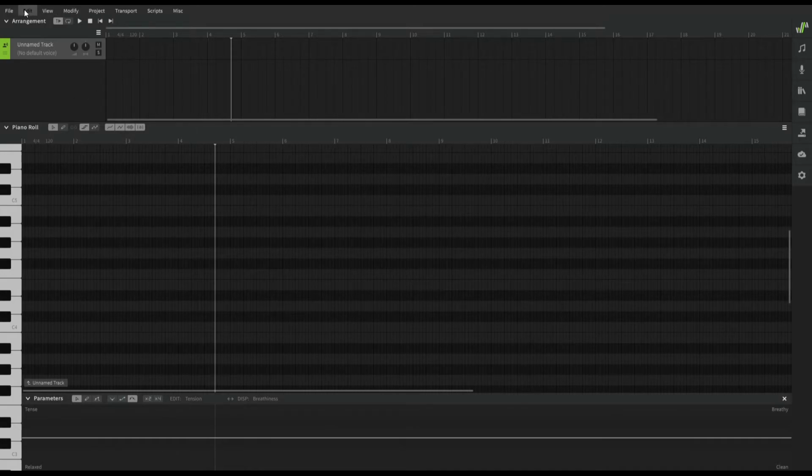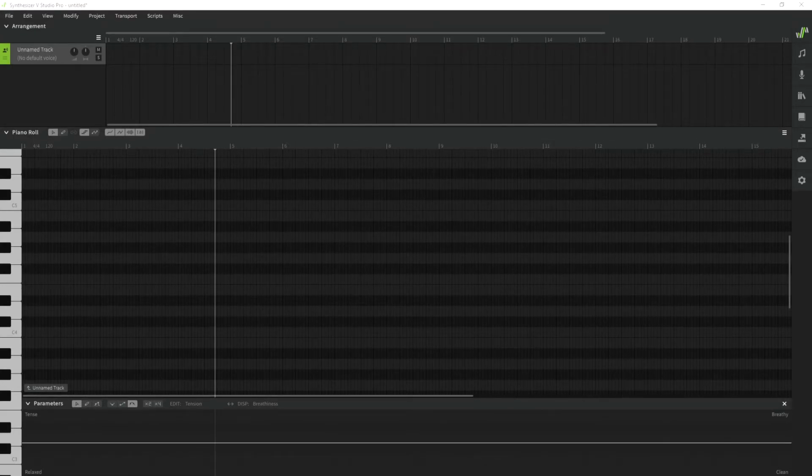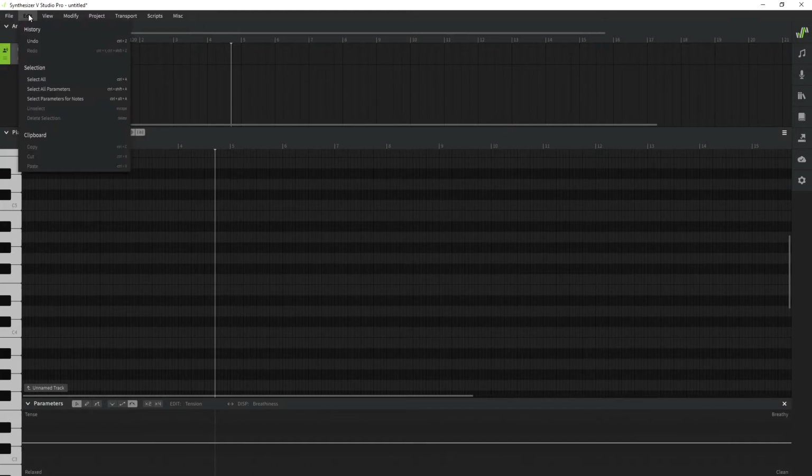Up here, hold on. Let's get really quickly a display capture going for this, just so that you guys can see the windows as I pull them up. So we have file, which is your project management stuff, like opening and saving. You can also import MIDI and UST. Also VSQX. We have edit, basic stuff.